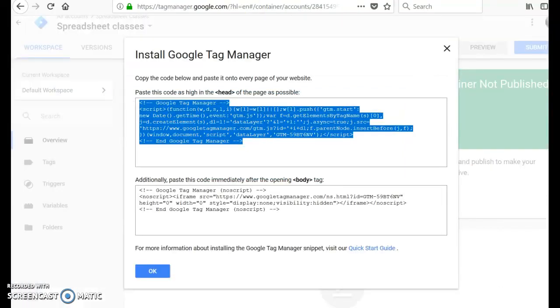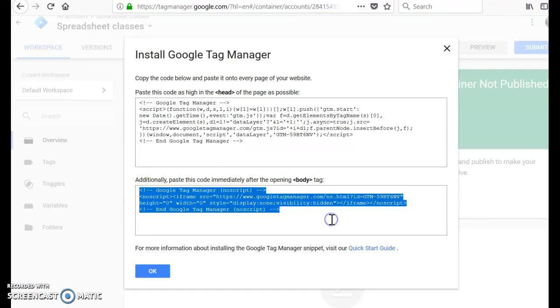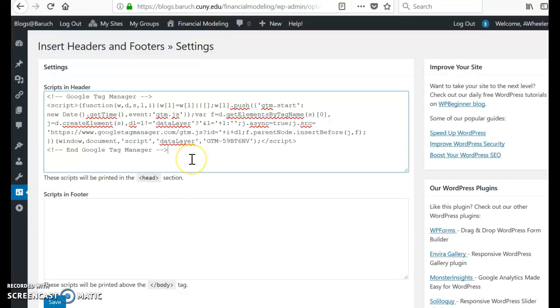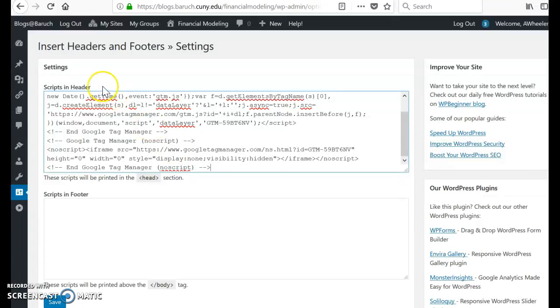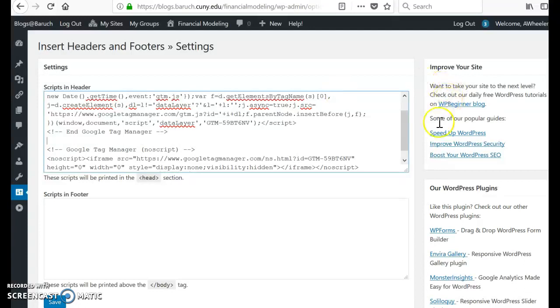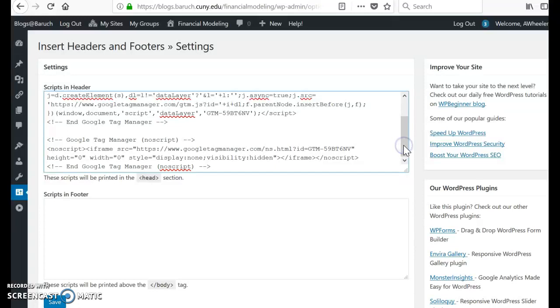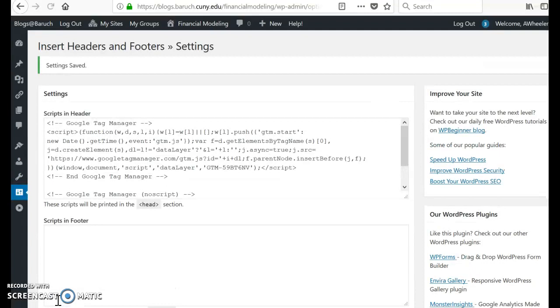Now we'll go back in here and we'll see that this code right here is supposed to go into the body. So I'm going to copy this as well, and I'm going to put this in the header as well. So I go back to the part of the blog, and I put this in the footer, in the header as well. Okay, so this is where one script ended and the other one starts. All right, class? So then we say save, and we go back to the Google Tag Manager.